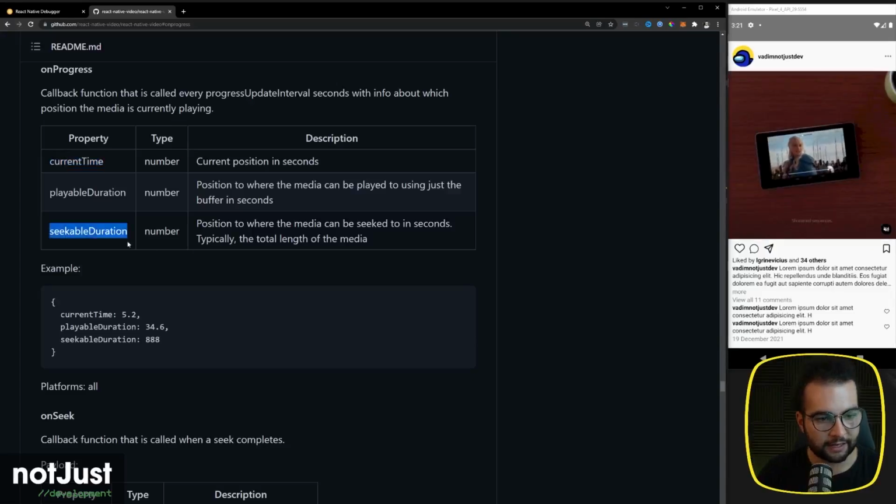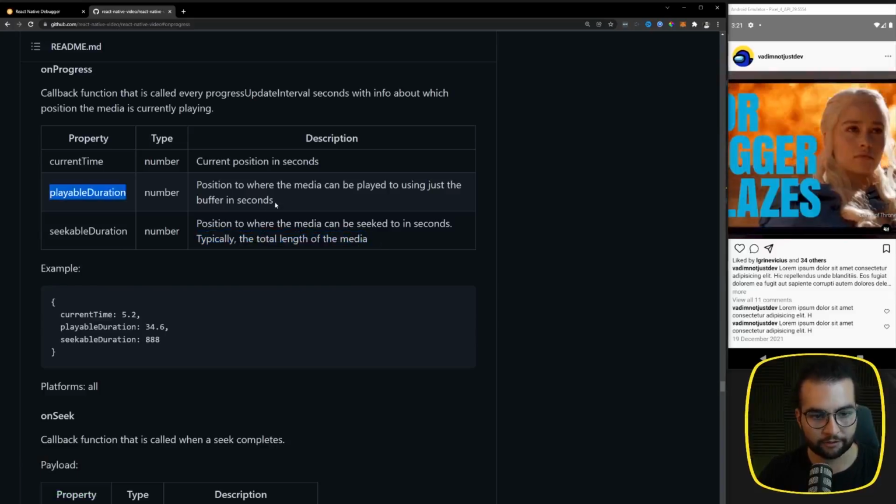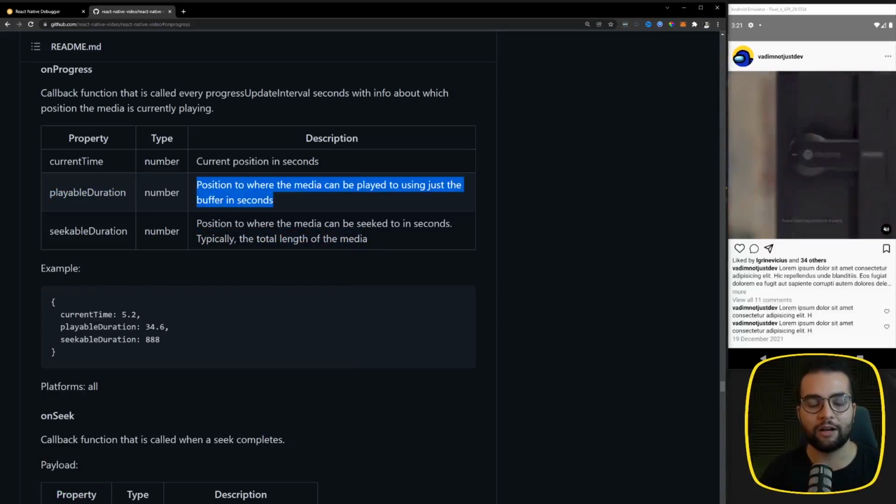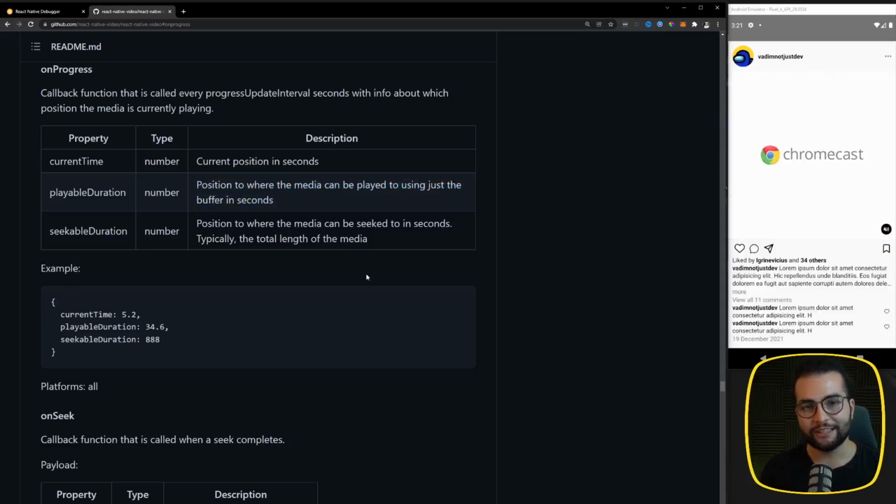Actually, you need the seekable duration, because this is typically the total length of a media. Playable duration is only the one that was loaded already. All right, good luck to you.